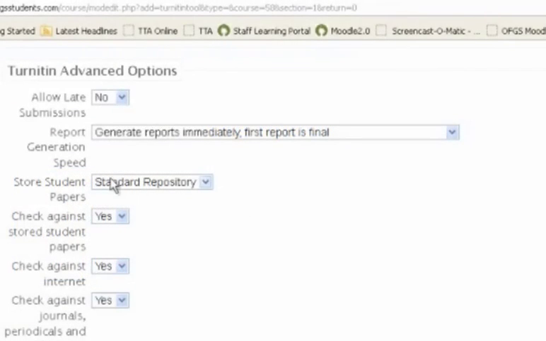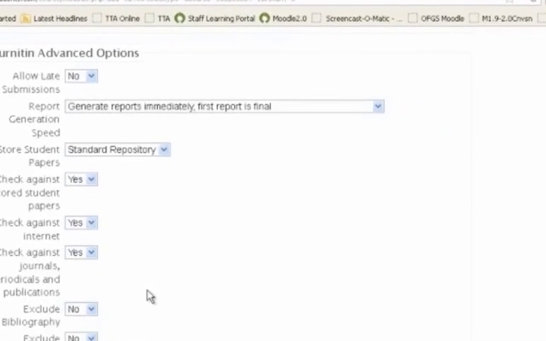Stored student papers, best to leave it as the default. Check against stored student papers. So down the track, if you've used this a lot, the system will check against other student papers that have been submitted, especially brothers and sisters, if they've gone through the same system. So they're all stored on the Turnitin site. So that's a very useful function. Check against the internet, obviously yes. Check against journals, etc. Yep, keep all of them as default settings.